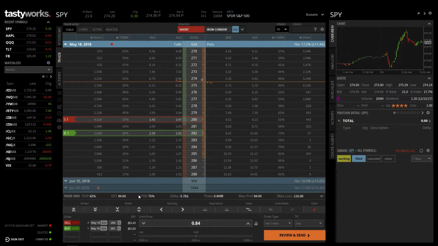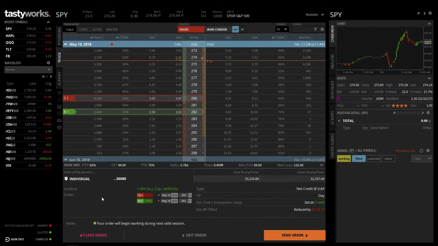Then you have delta, theta, two important Greeks, max profit, max loss. And down here you can adjust the price you want to buy or sell the spread for. And you can also change the order type and order. And before buying or sending the order, you can review it once more, and then you can go to send, but I won't do that now.